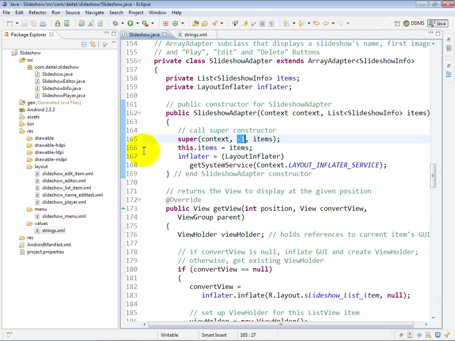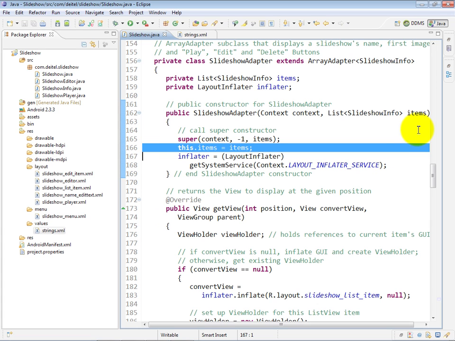Because we're going to be handling this ourselves programmatically later on, we pass the value -1 in this case. At line 166, we store the list of items that was passed in as an argument to the constructor, and then at lines 167 and 168, we get the layout inflater that we'll be using to create the views for the individual list view items. When you have a custom adapter like this one, you can override the getView method, which you can see starting at lines 172 and 173. This is going to get called every time a new item needs to be displayed in the list view, and it will be called for us automatically.